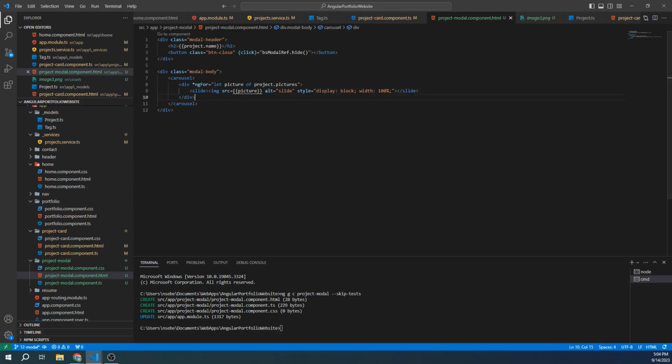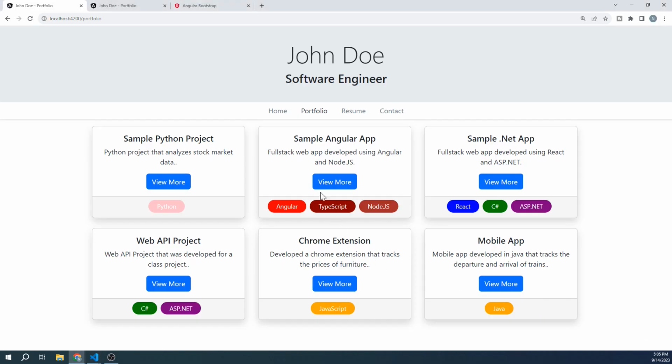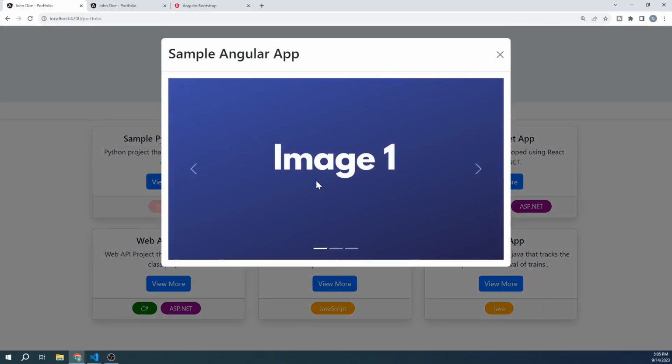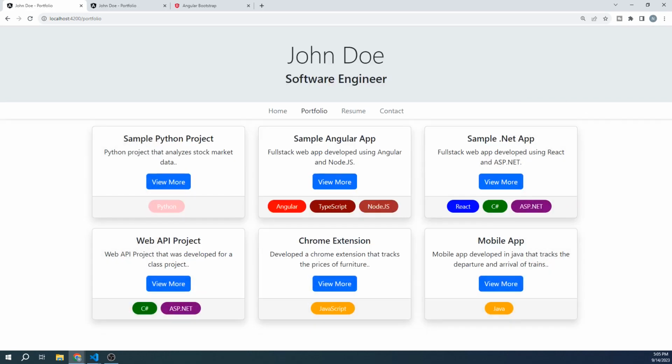Let's check our site to make sure everything is still working properly. Our carousel is still presenting the images. It's just now creating them by looping over the pictures array of any given project. Now we need to fill out the rest of our modal, so let's go back to our project.